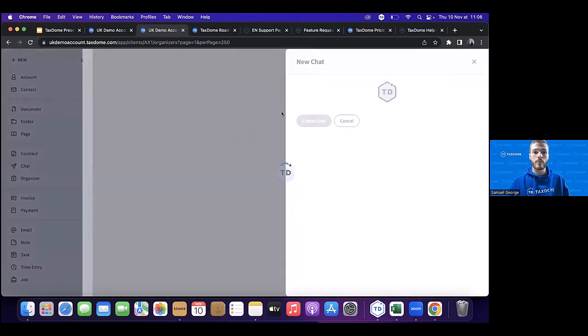Just let this save for a minute. I think because I've got my Zoom open and multiple other pages. Let me just refresh that for a second.